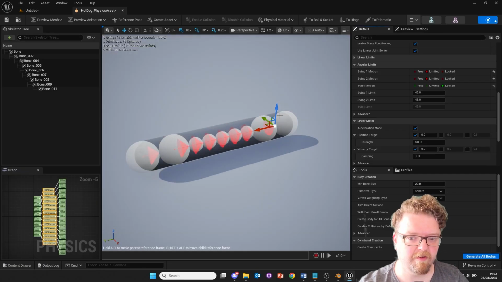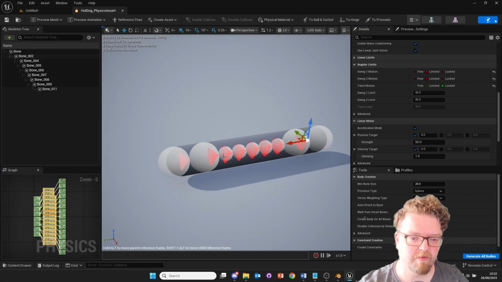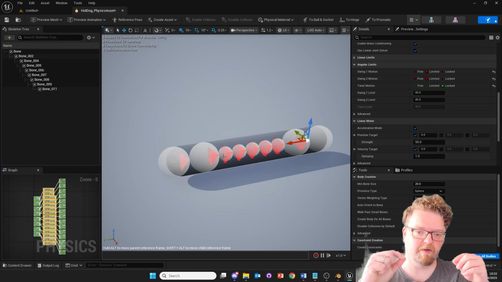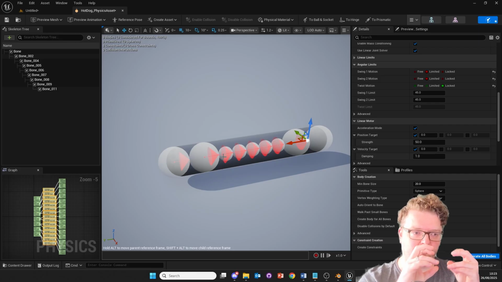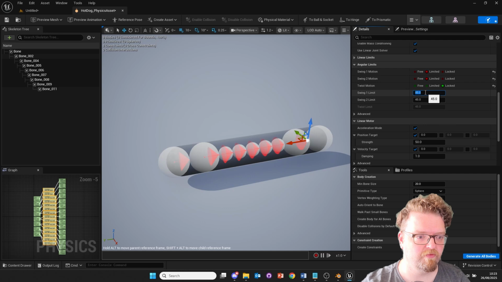The thing to think about here is that these will compound over time. So when you have a chain of bones and a chain of constraints, the constraints compound, and each one bends more than the other in that sense. So we want these to be really, really low.